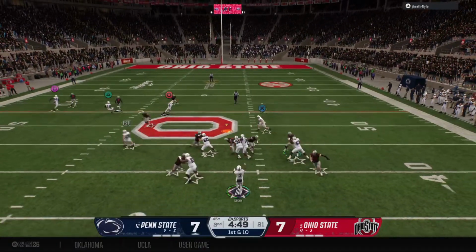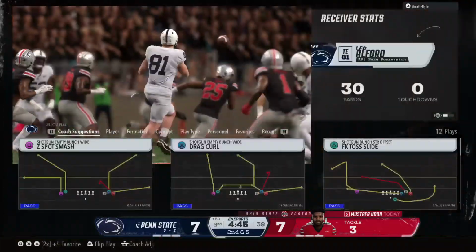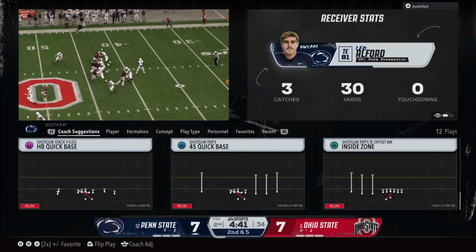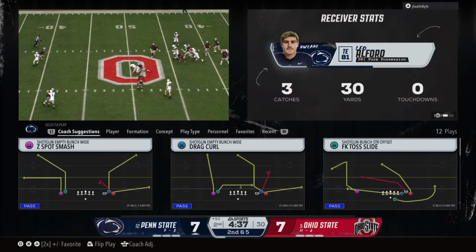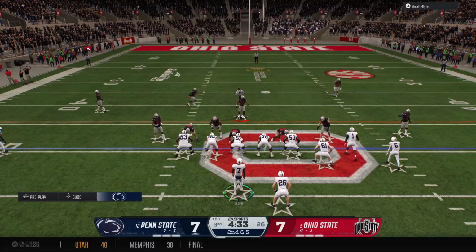On 1st and 10, they'll look to throw it. Finds that big tight end for a short pass. They get him down quickly, not much of a gain on that completion. And here the tight end shows off his hands for a nice gain. Love to see the big man get his touches. That completion makes it 2nd and medium.